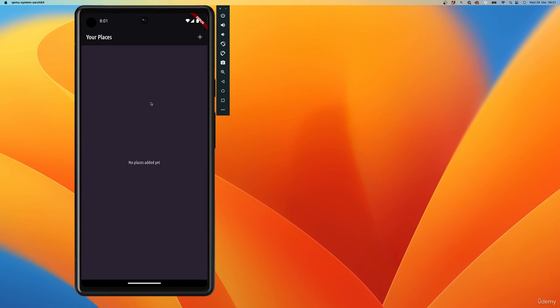But I'm happy with that, and therefore I now want to focus on this plus button and make sure that it loads an add new place screen, which then also allows me to add new places. And then of course we'll also add Riverpod to manage those places and so on.